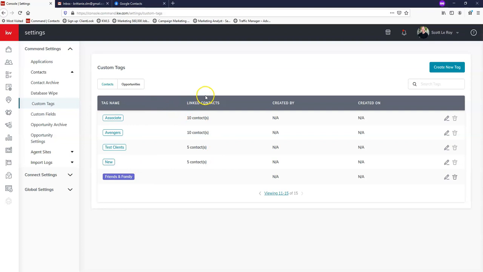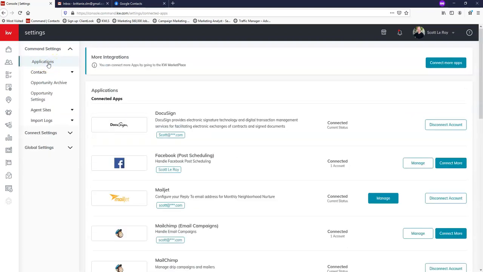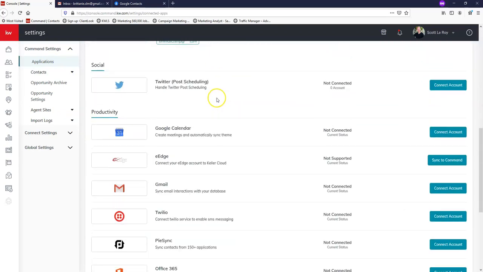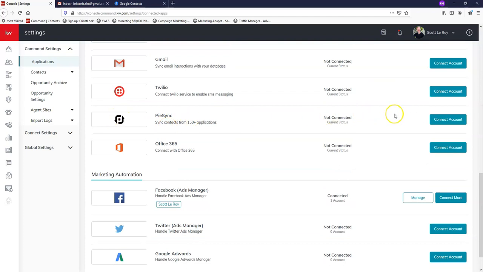Now that I have those set up, I'm just going to go back to Applications, and this is where all of your integrations will populate. So you're just going to scroll down. PieSync should be about halfway down. It's right here. And we're just going to click on Connect Account.